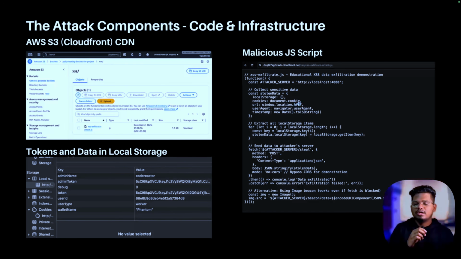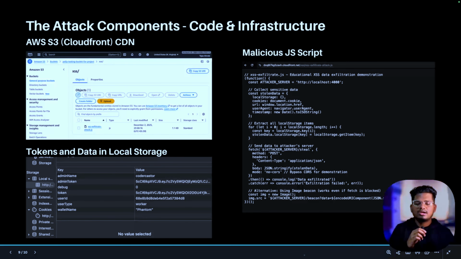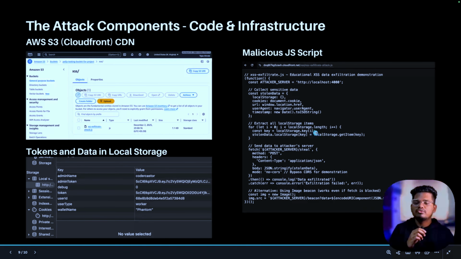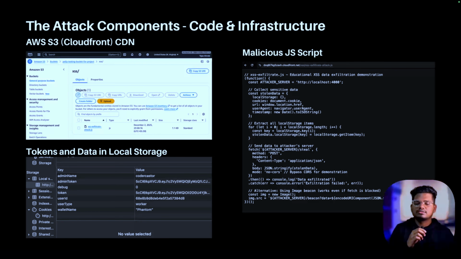Third, we have the malicious script itself. This is the actual code that we will execute in the victim's browser. Let me walk you through what this code does. It immediately collects all local storage items, every single key value pair. It grabs all cookies using document.cookie, which are not HTTP only.